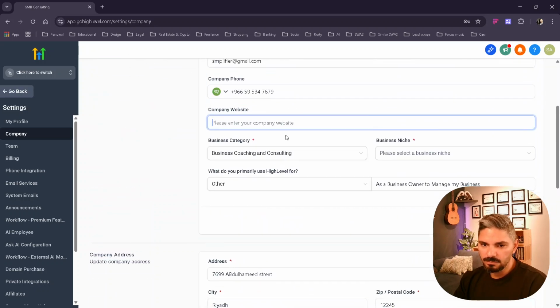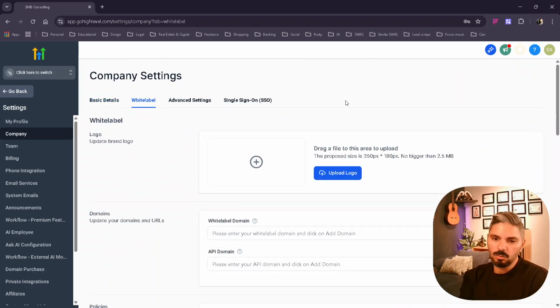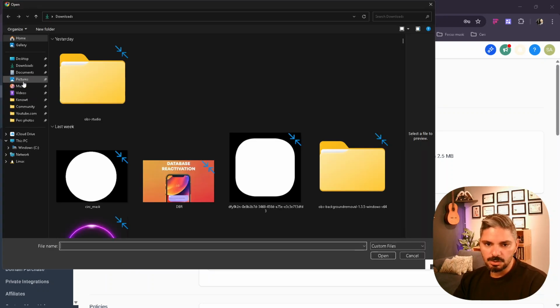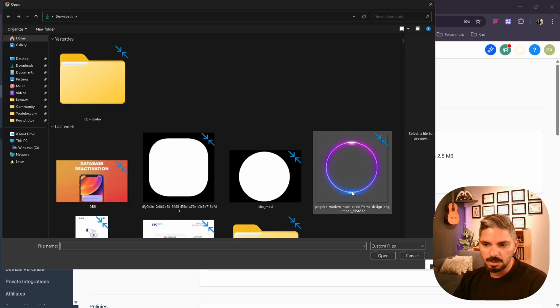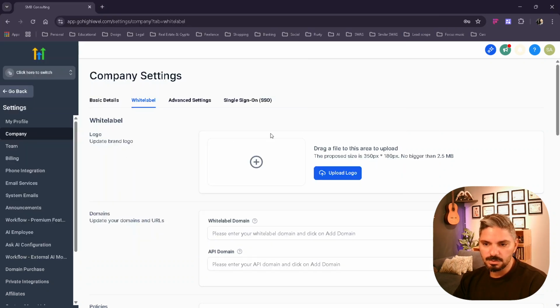So if you go, for example, up here, let's start with the white label. So if you want to white label your agency, so all the other sub accounts, when they do log in, they see your logo or your white labeled software. Okay, so this is where you would upload an image. So for example, let's upload something here quickly, just to show you how these things work. Let's put this one for example, just as a simple example.